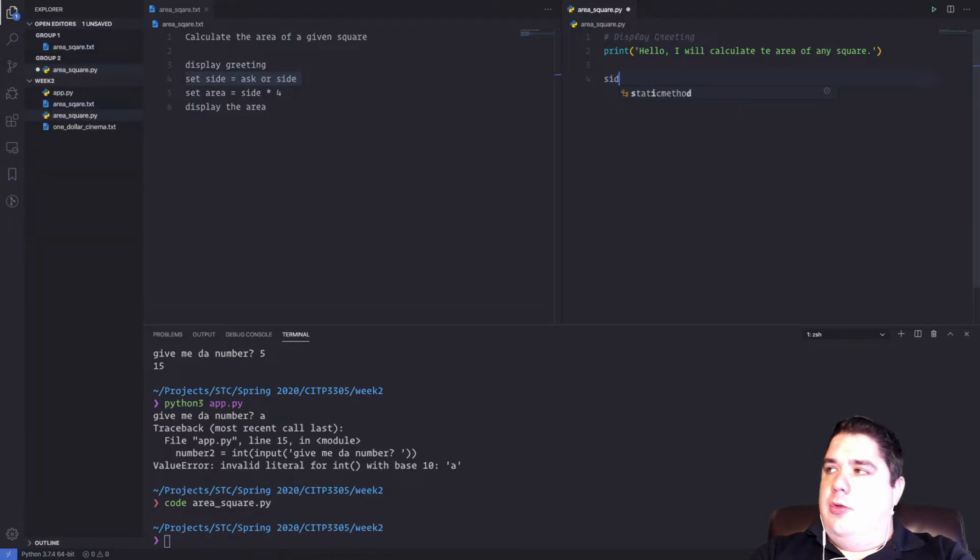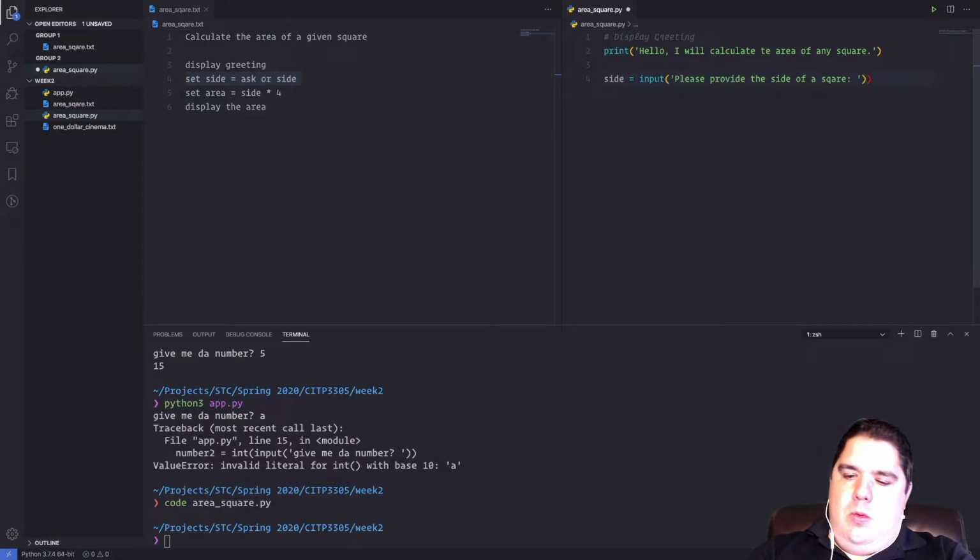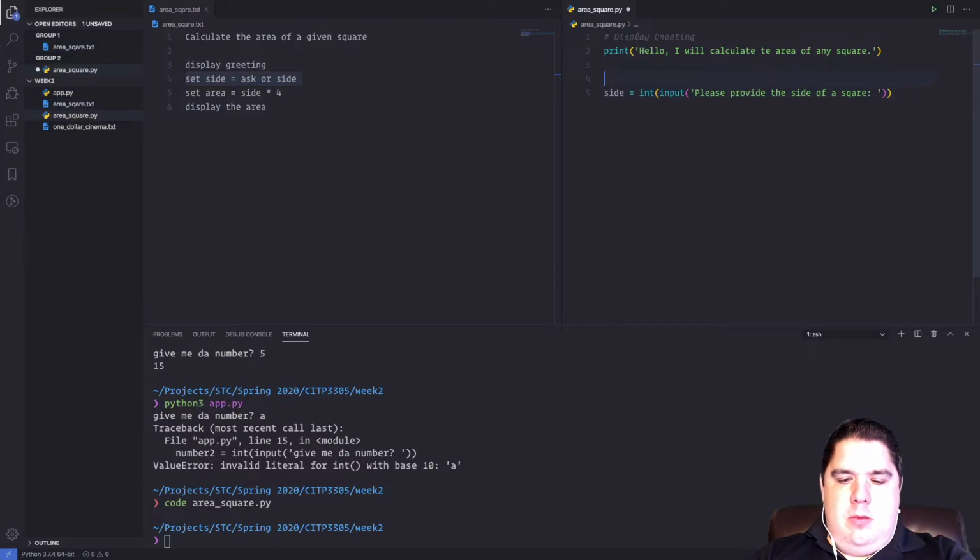So we just do a simple side equal, and we need to ask for it. Input, please provide the size of a square. And remember, we are going to cast it as an integer. So we very much have this section done.